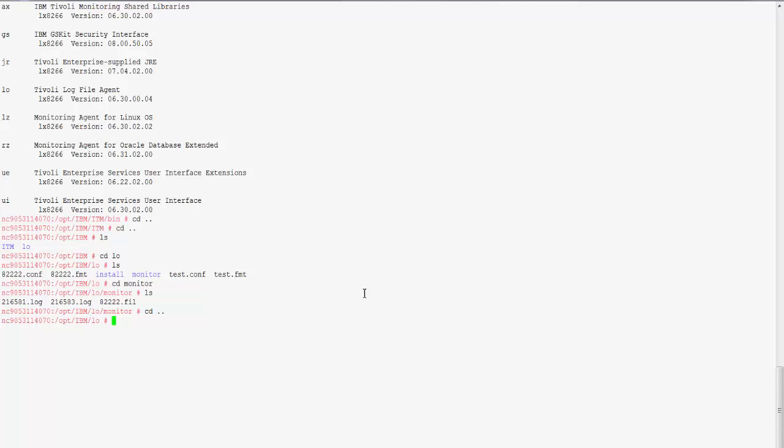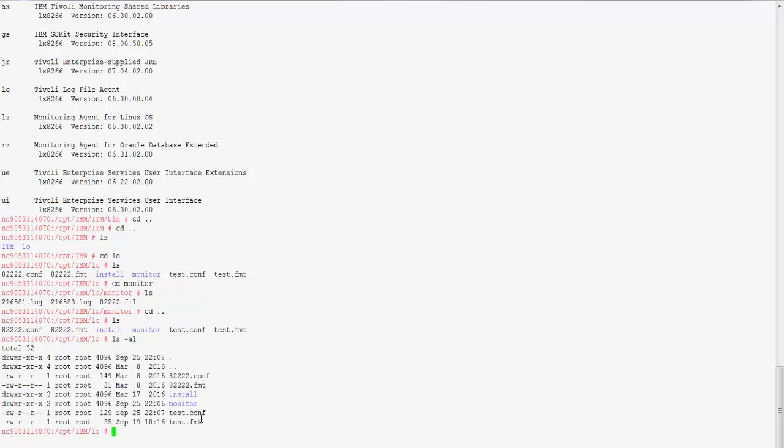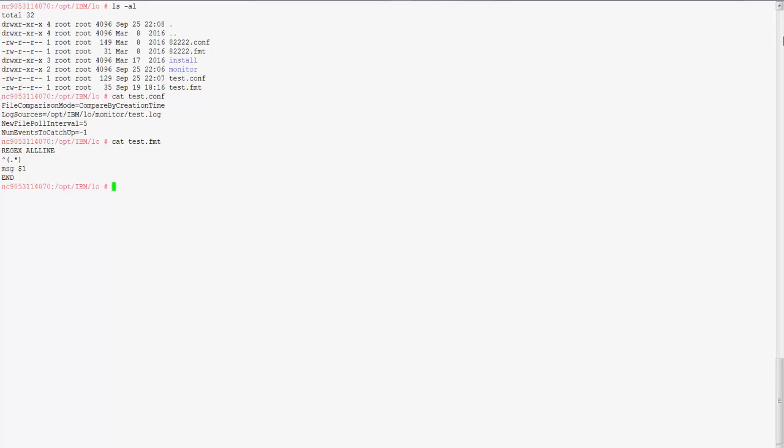As you know, in the base mode, we need to define the configuration and format files that will be used by the test instance. These two files exist in the /opt/IBM/lo directory. These are named test.conf and test.fmt. Here, I wanted to demonstrate the contents of the test.conf and the test.fmt file.